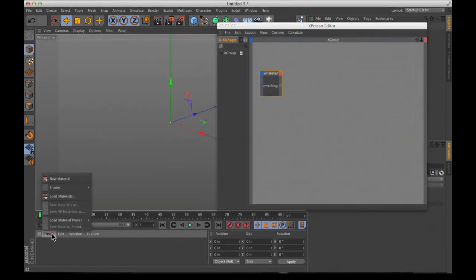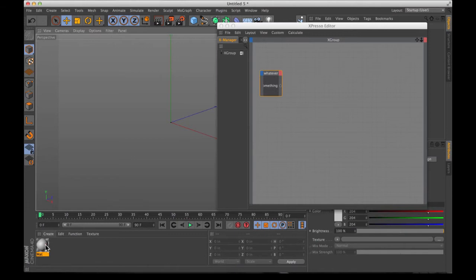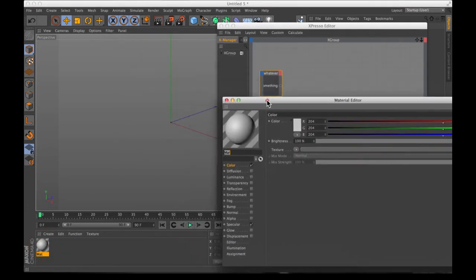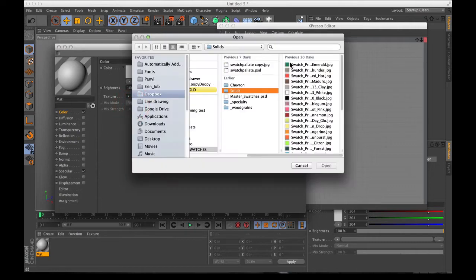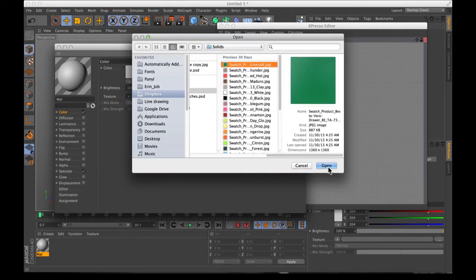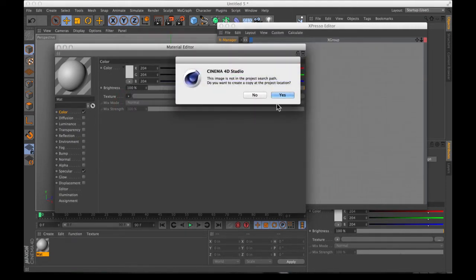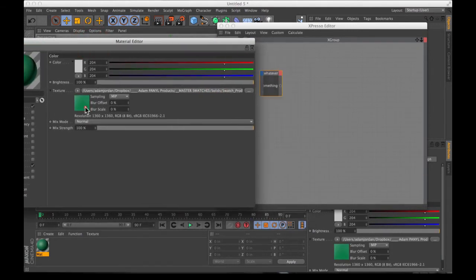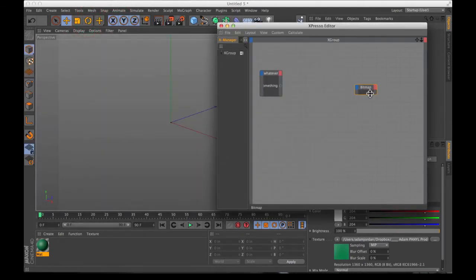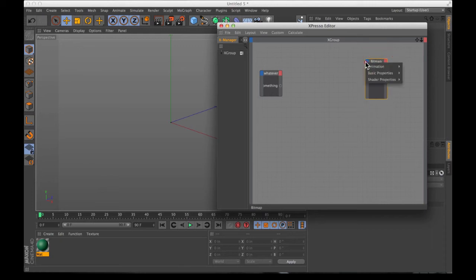Then create a new material. Open that material up where it says texture. Load an image wherever your multiple images are going to come from. Whatever. Hit that. Drag the actual thumbnail into the Xpresso window, and that gives you a bitmap node. And on the input port, you want to go into shader properties and hit file.